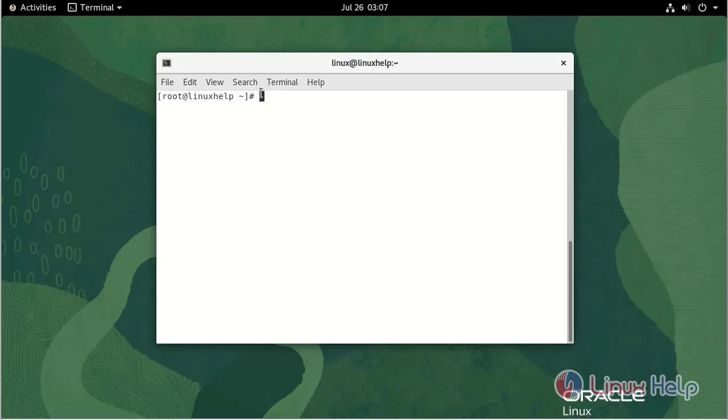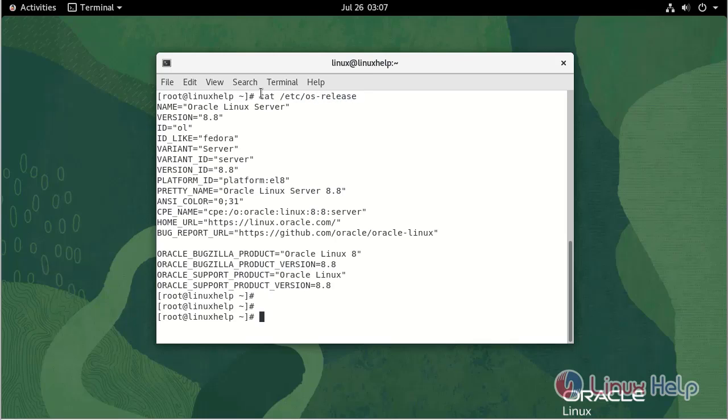First, I'm going to check the OS version by using the following command. The OS version of the Oracle Linux is 8.8. Next, I am going to install the dependency package by using the following command.